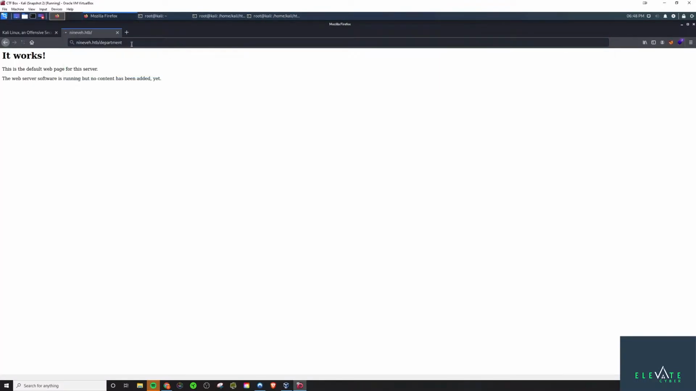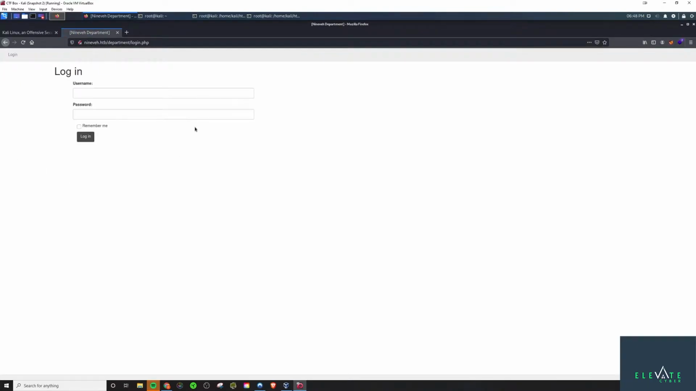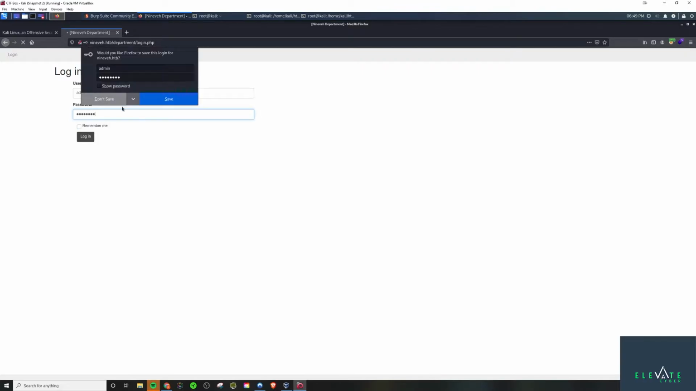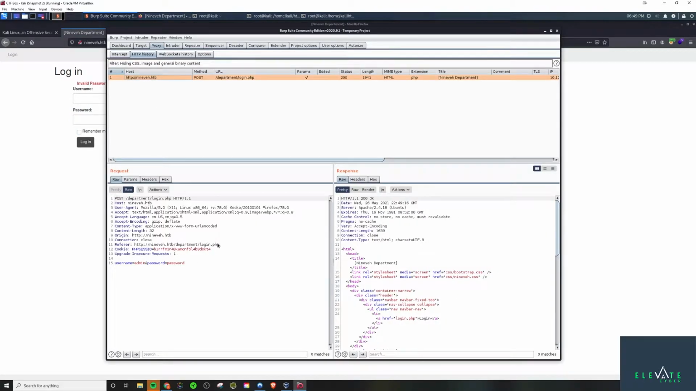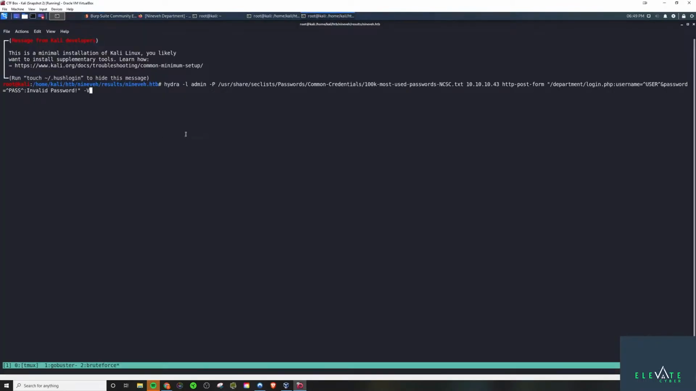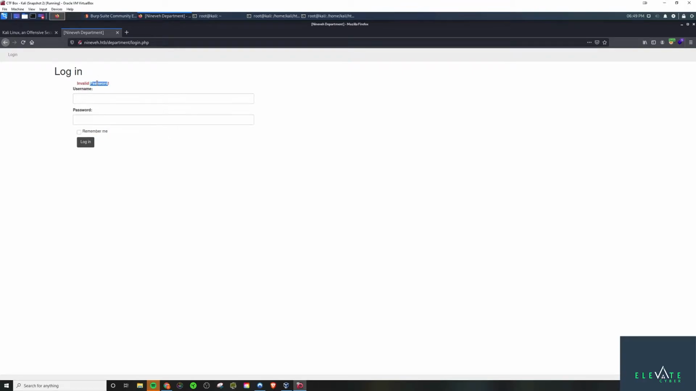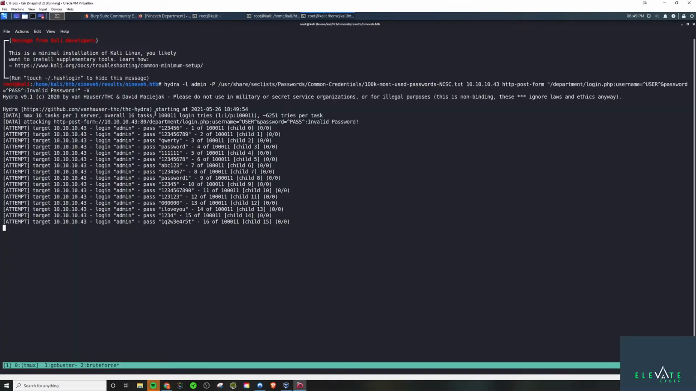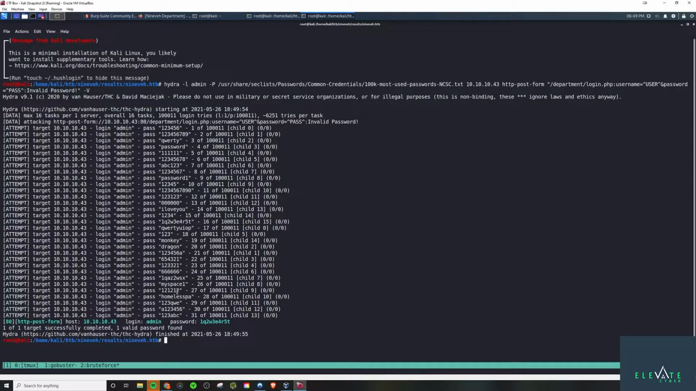If we go there, we see it's a login portal, and we're going to go ahead and brute force the admin account here, just kind of guessing that there's an admin account. We're just going to need to find the parameters to pass into Hydra for this brute force attack. As you see, this "invalid password!" is the fail condition. That's what we see every time it fails, so that's what we're going to be using for our command. Running that pretty quickly, we get a password for the account.